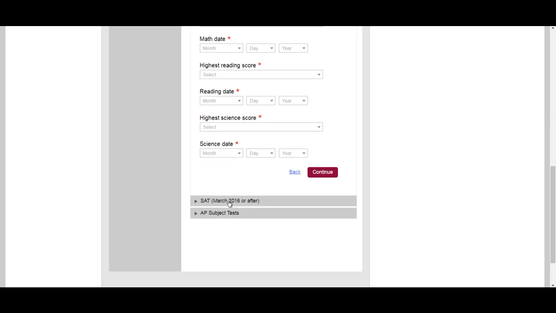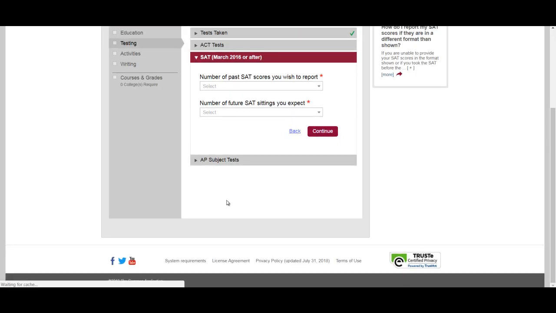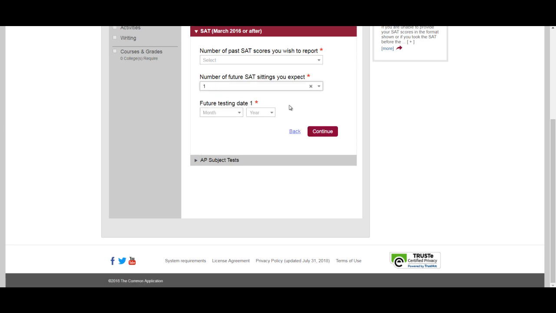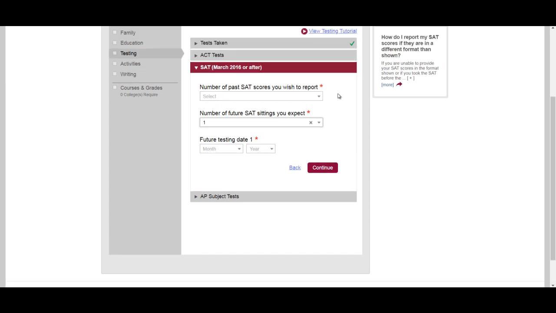Now we'll scroll down to the SAT. And let's say on this one you haven't taken the SAT yet and you're planning on taking it this fall. If you select that you're going to be taking one SAT coming up, it'll simply ask you when you're going to be taking that exam. It works the same way for the ACT if you put in future tests.